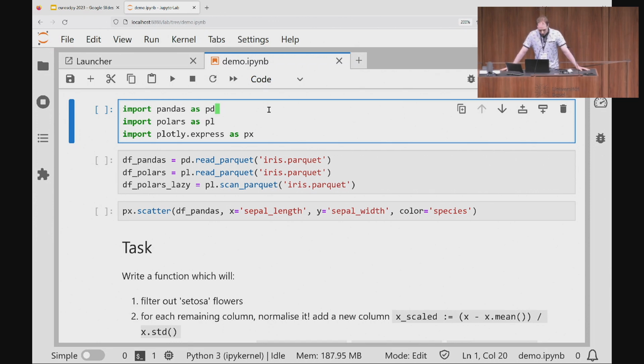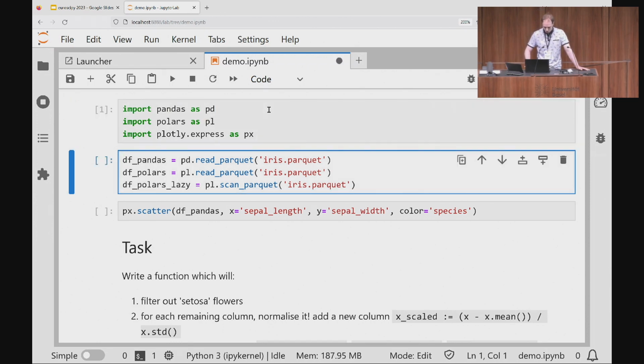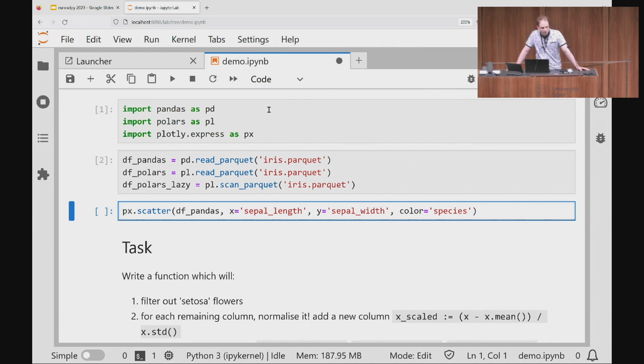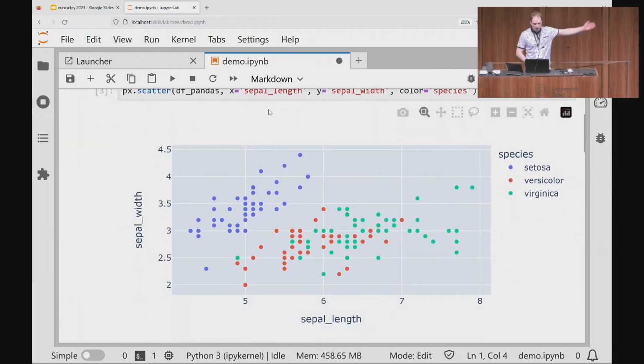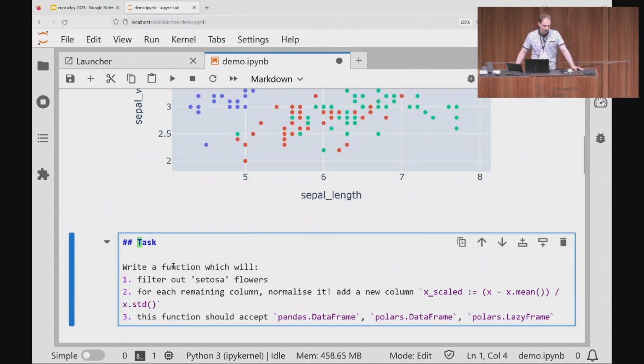I'm going to do some live coding. So, let's start by loading the same dataset in 3 different versions: a pandas data frame, a polars data frame, and a polars lazy data frame. For anyone not familiar with the best dataset in the world, it's just 3 flowers and a few descriptive statistics about them, nothing particularly groundbreaking.